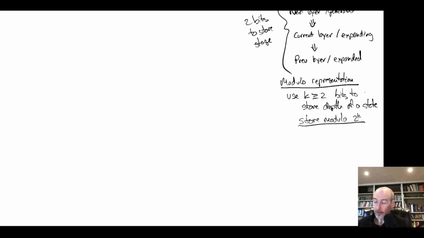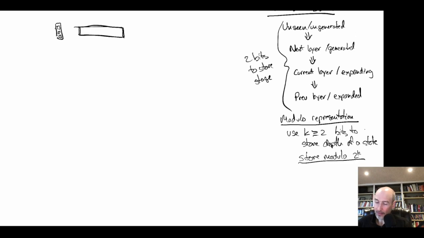There's a caveat here that because we have to keep track of ungenerated states, we're going to reserve 1 value to be unseen, and then every other value is going to be stored modulo 2 to the k. There's 2 to the k minus 1 values really going on here. And that's going to allow us to store whether this is the current layer, the previous layer, or the next layer. And that's the same as recording unseen, next layer, current layer, previous layer.